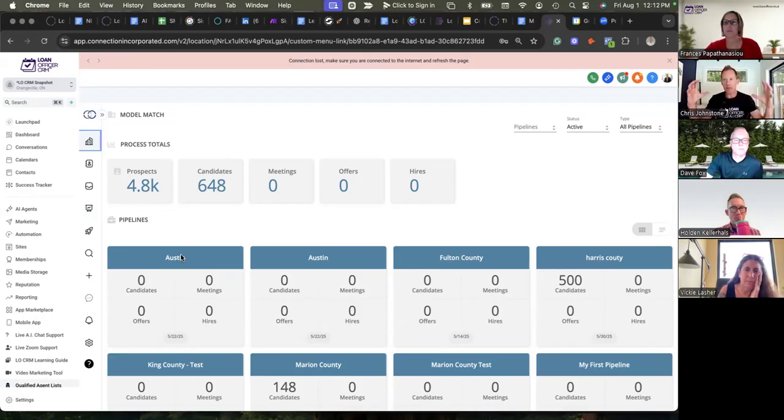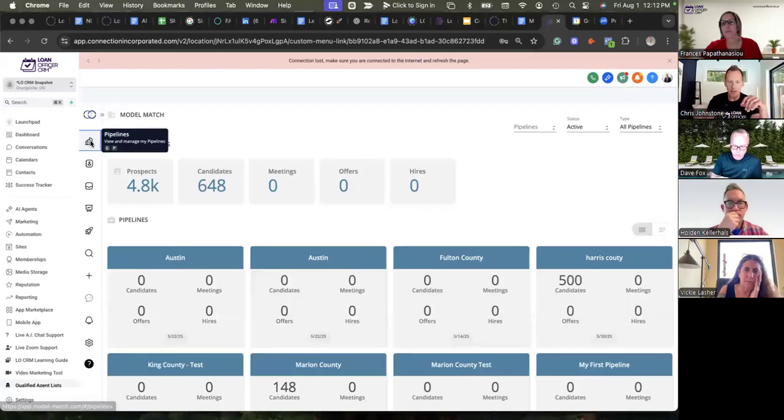But if I just lump them into one big list of qualified agents, as I get a bigger cup, I don't know where all the agents are from. So the first thing that I do is I come in here, I create these pipelines for the different markets that I'm going to go get the data for.